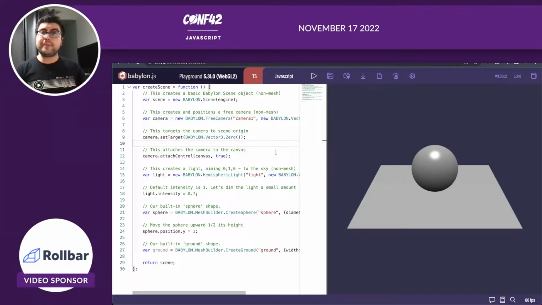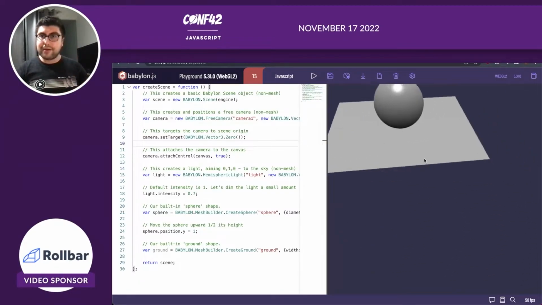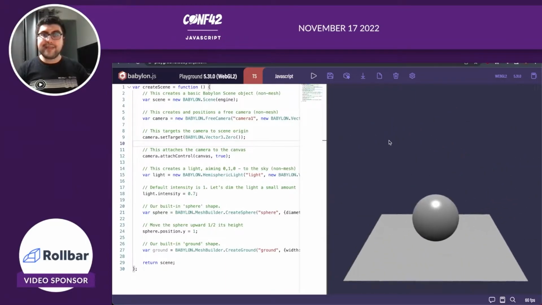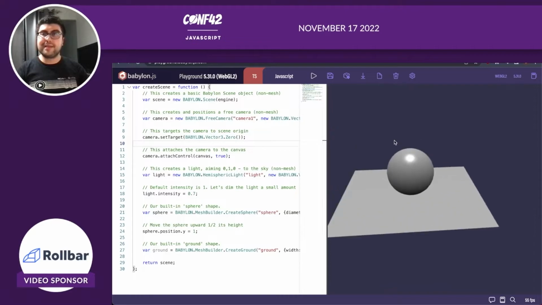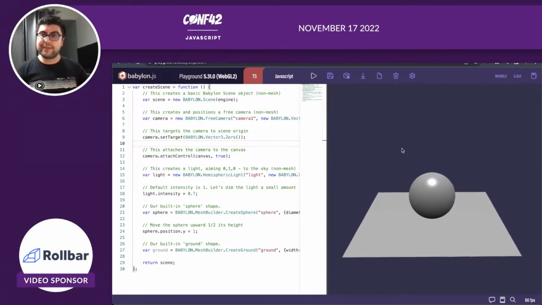So instead of having the camera be a fixed object, we can determine its position a little bit differently as we move along. So attachControl(canvas, true) is attaching the control of the camera to the canvas itself. What this means is that we can click and drag our mouse on the canvas, and based on the mouse movements, we are moving the camera.